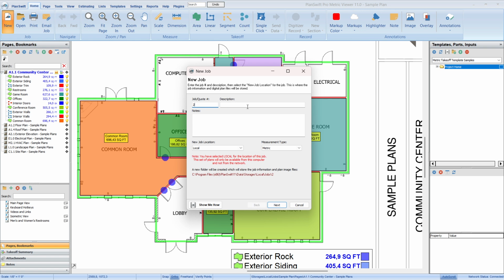From here, you have to give your job a title over here, so I'm just going to name it 2 over here, and then the description, of course, you can type in whatever you want. I'm not going to do anything here, and for notes, I'm going to leave this empty as well. And then here, you have to give it a new job location. You have to make sure it's local, and then where it says measurement type, you can leave it as metric.